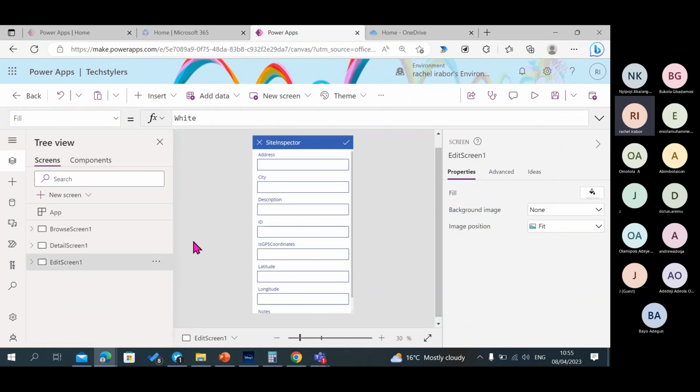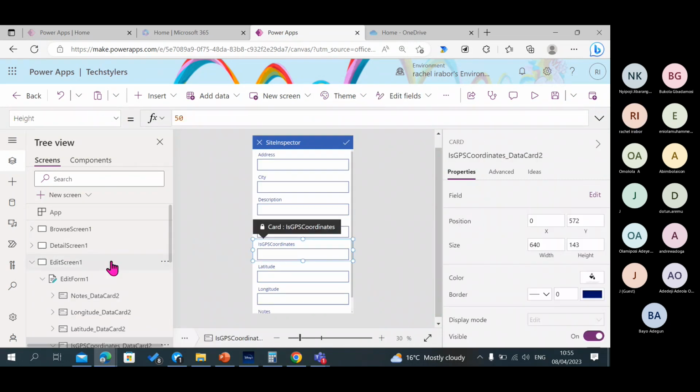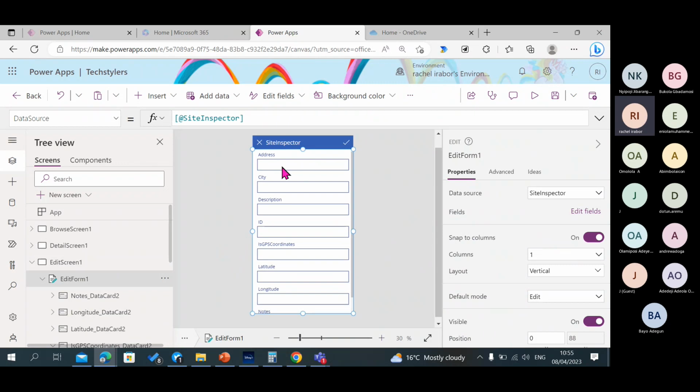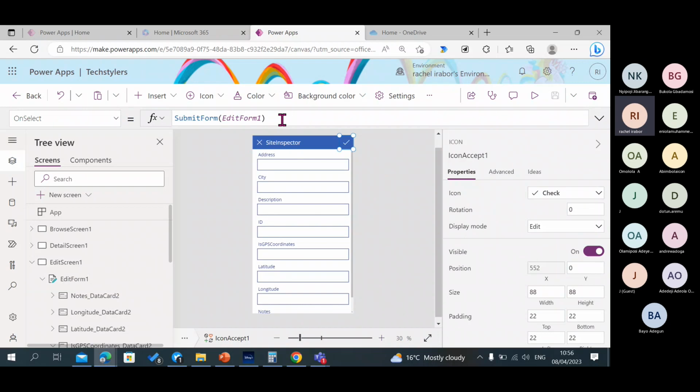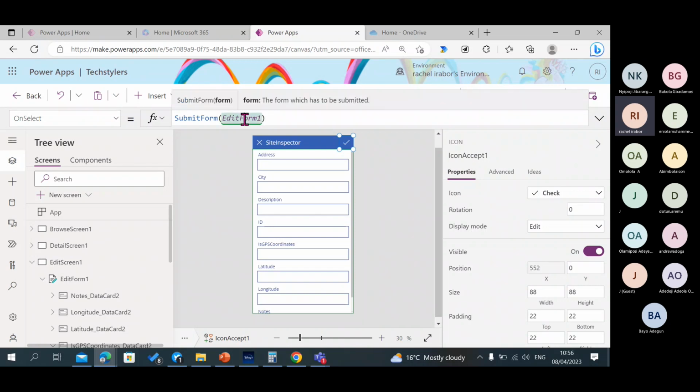Then we have our edit screen. This is also a form. This is an edit form where you get to add data into your application. And in this check icon, you can actually see your submit form function. If you click on this, you can see the name of the form. Where are you actually submitting it to? You're submitting it to the edit form.